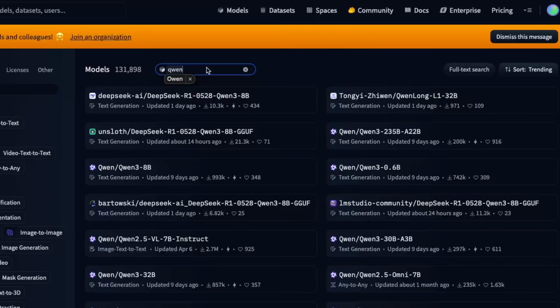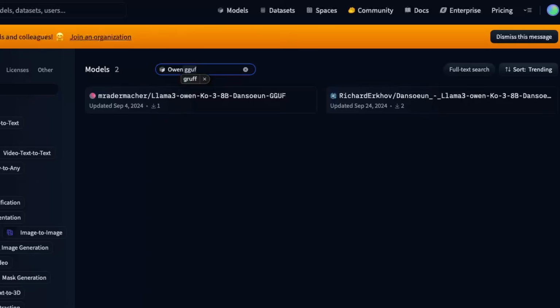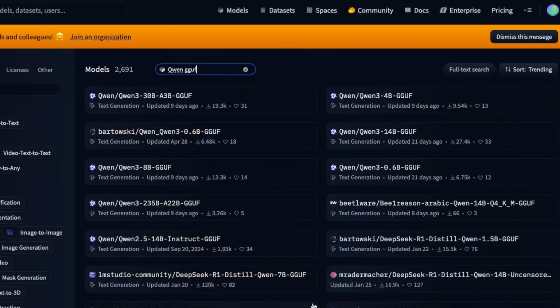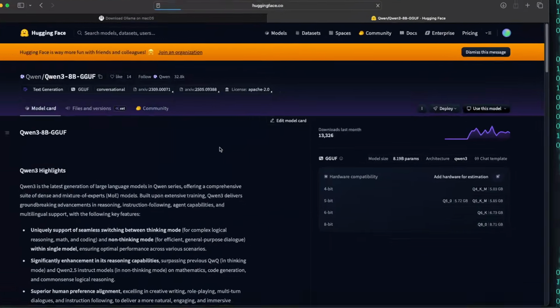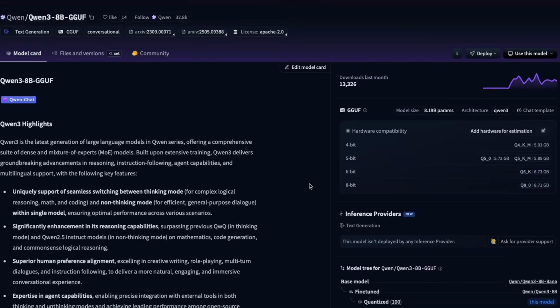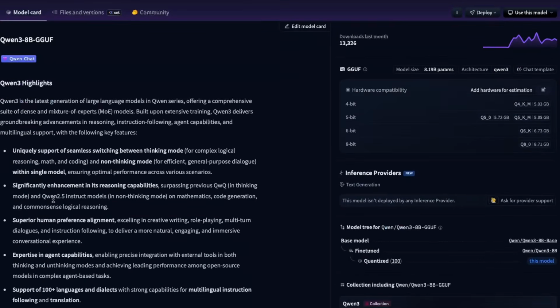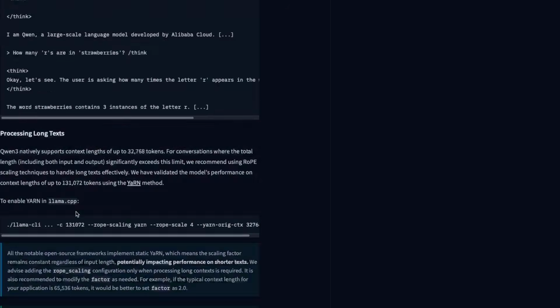So let's further filter our search query and look for GGUF models. Okay, so now all the models being listed are in GGUF format, and like I explained, it's a good trade-off to choose the 8 billion parameter version, and Qwen 3 is the latest one. So let's select this particular model, Qwen 3 8 billion GGUF. You can also see that it's updated just 10 days ago, and here it will show you all the details about the model. So if you are interested, you can go through all this detail.